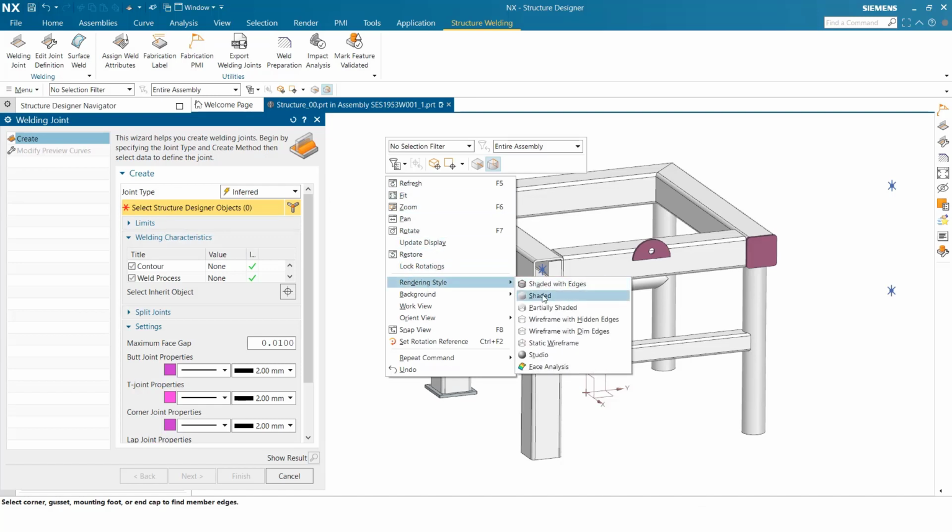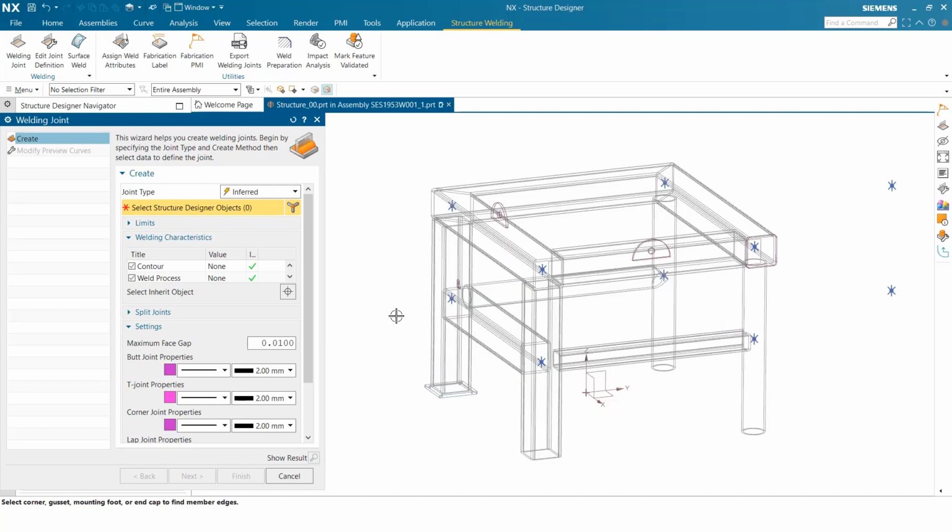Let me do this partially shaded, and you can see that these blue objects are the Structure Designer objects. Information is written on these objects to tell the weld application what type of welds and what edges the welds should be created on.